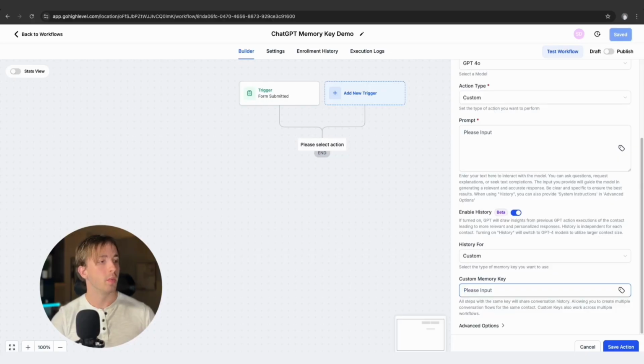Essentially, every custom ChatGPT entity has its own memory key that it associates with all the different contexts that it's given throughout its lifespan. So what we can do here is create our own custom memory key and then use this key across other workflow actions where we want to access the exact same ChatGPT memory.